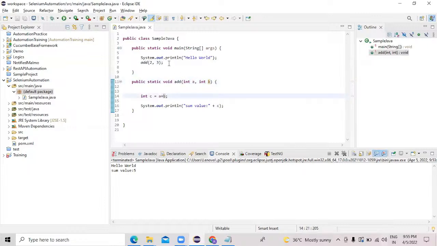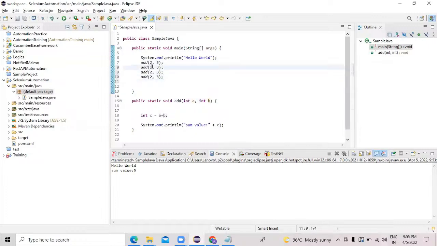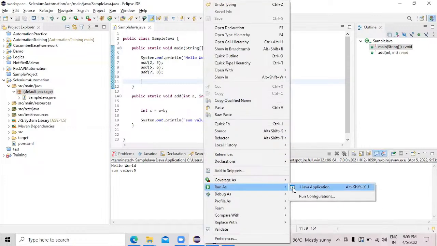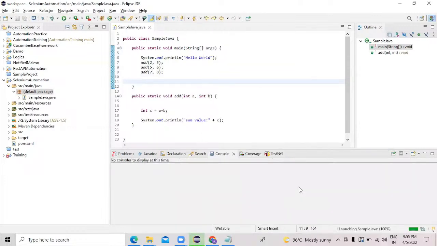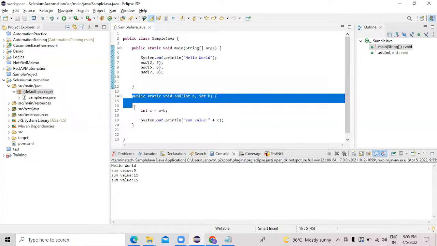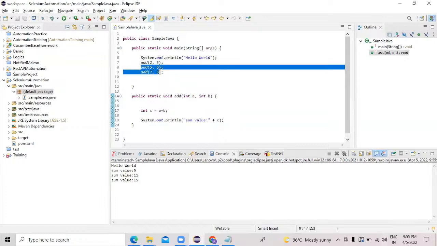I can call this method a number of times with different values, 5 comma 6, 7 comma 8, whatever. If I just run this one, it will say some value 5 and some value 11, some value 15. I'm reusing this method. Right now just for practice purposes we are writing it here.